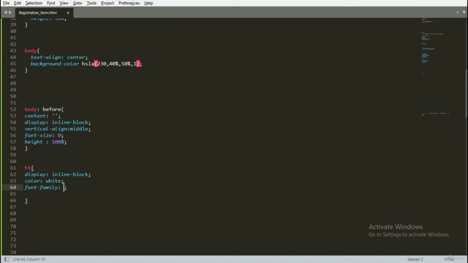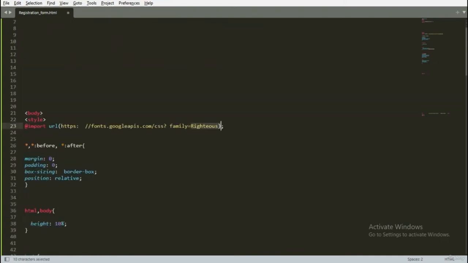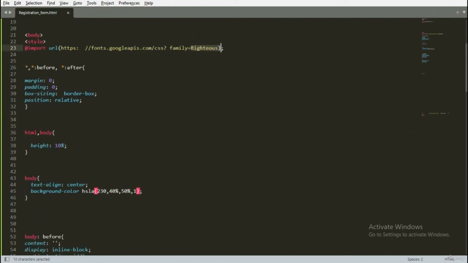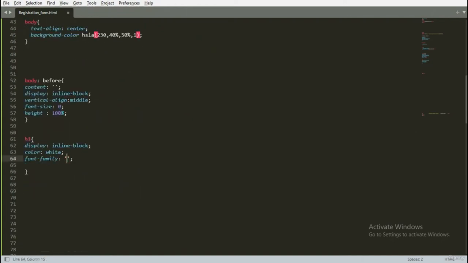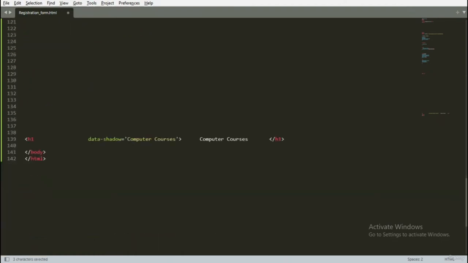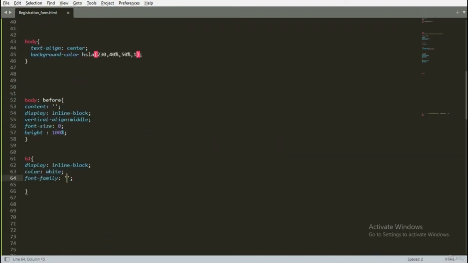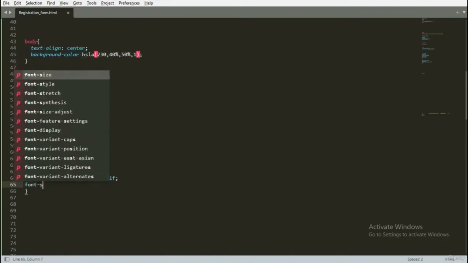Alright, so font family. Now, this is important, guys. The family that we use over here is Righteous, right? So you have to use the same family name over here, because we're talking about the H1 tag. Where did our H1 tag go? Oh yeah, so this is going to be the font of computer courses. Righteous, okay, and then we have serif. And let's move on.